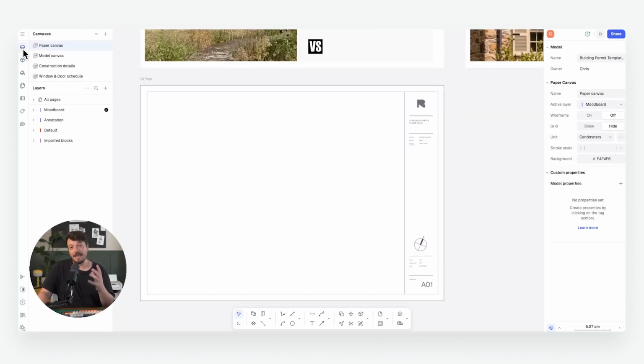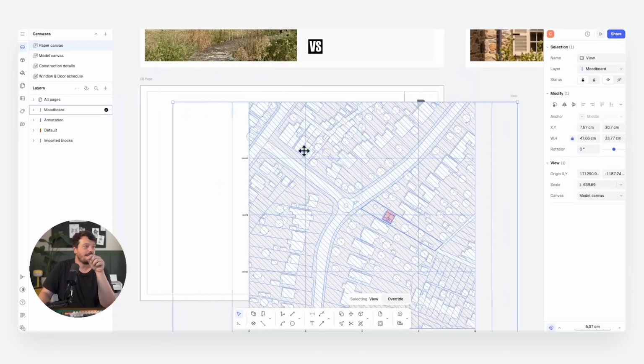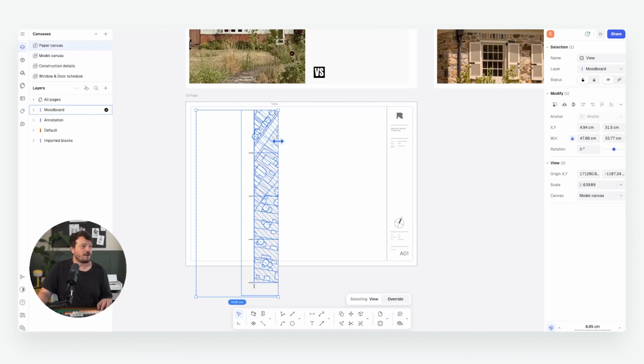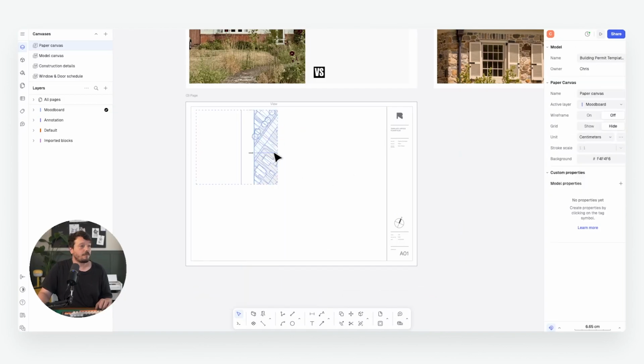Now, I want to obviously add my site plans in. So go back to the layer tab and I'll go to view. So again, we're going to be taking a view of our model canvas. So you can see there's the model canvas and in it comes. So I'm going to have a smaller scale plan, so 1 to 1250, and then a larger scale plan of 1 to 500. I'm going to command and then drag, and that crops that view.